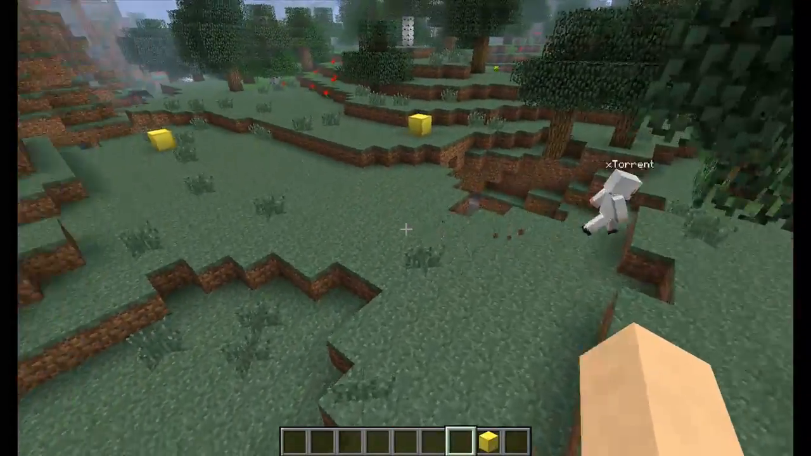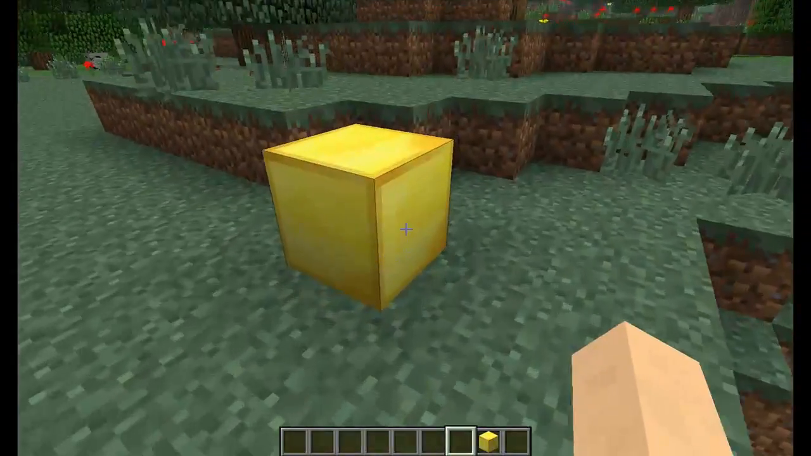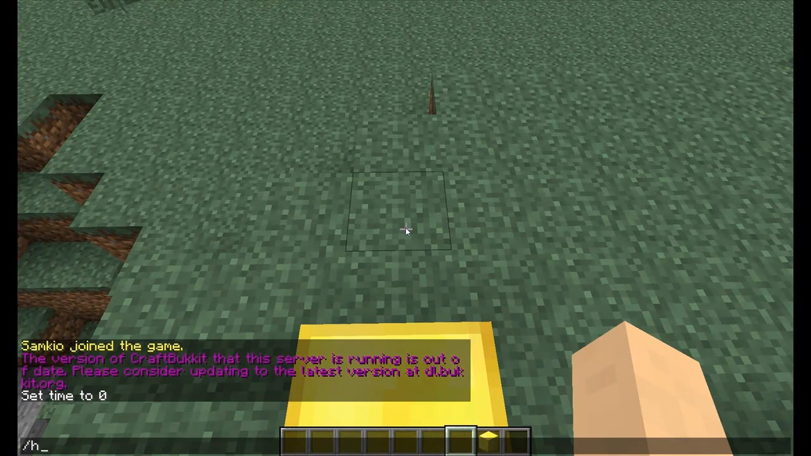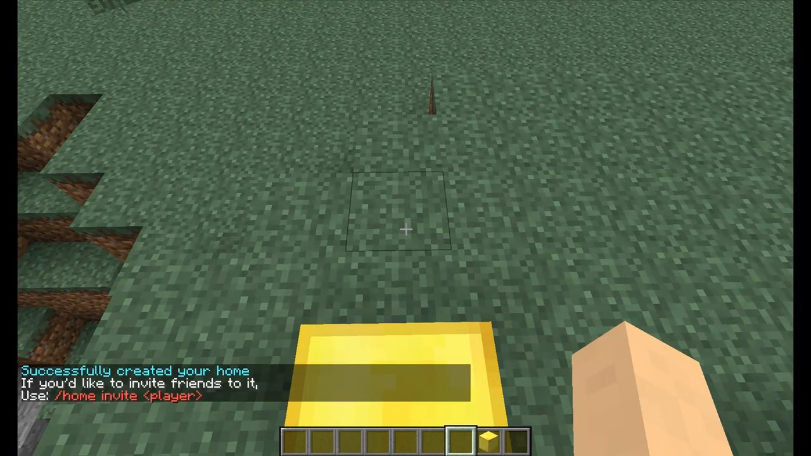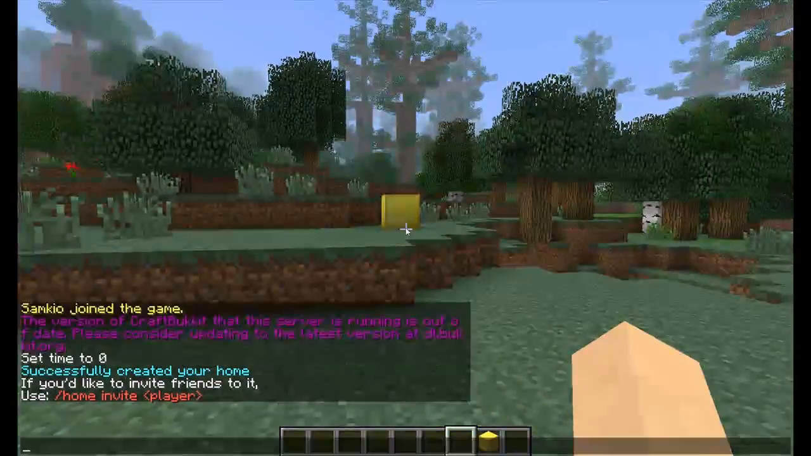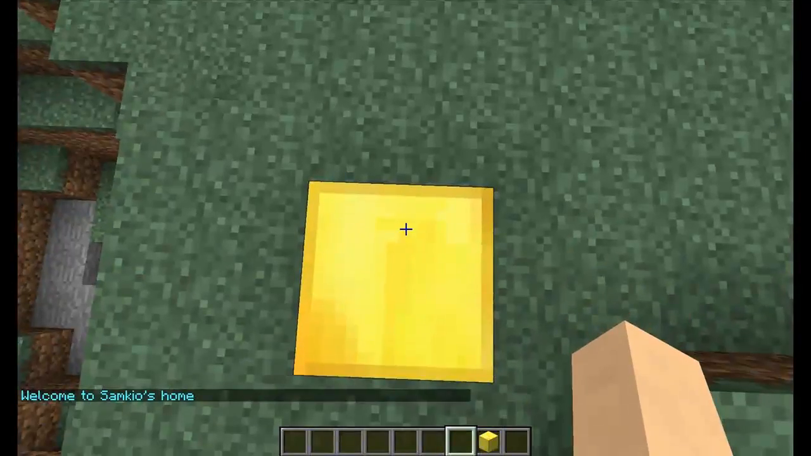Right, okay. So I'm going to go over the basic commands. First of all, the first command we want to do is home set. This will set to where your home is. I've placed it on top of this gold block. If I then do home at any time, it'll teleport me back to this block here.